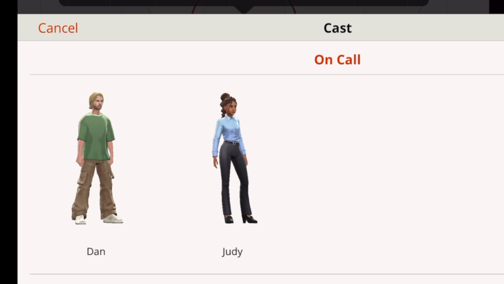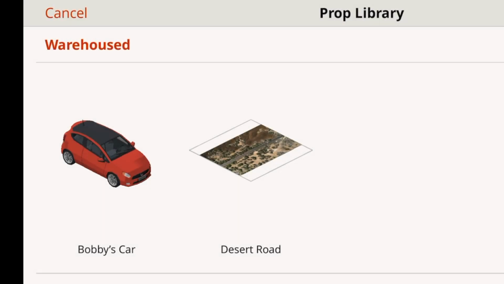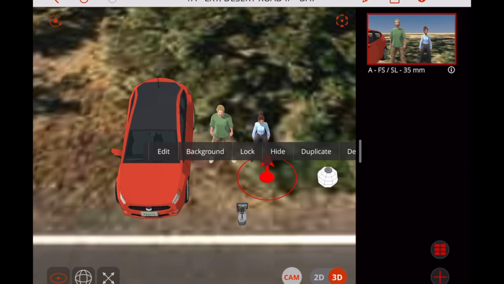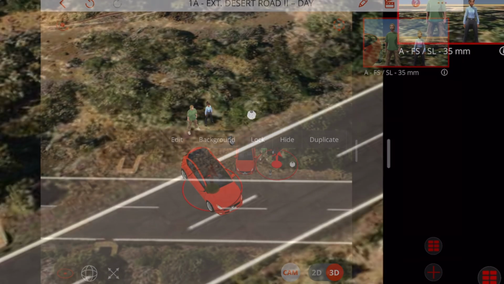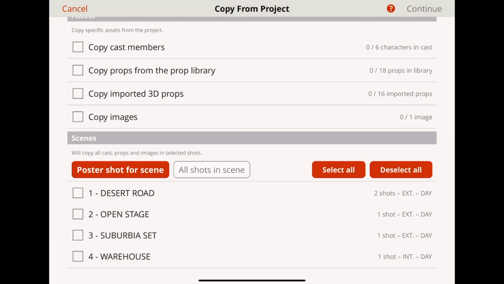Here, you see our cast members on call. Tap on one of them, then tap Done. Same with the props. This process eliminates having to create new characters from scratch every time you work on new projects. Let's go back to the Copy from Project screen to look at the bottom section.